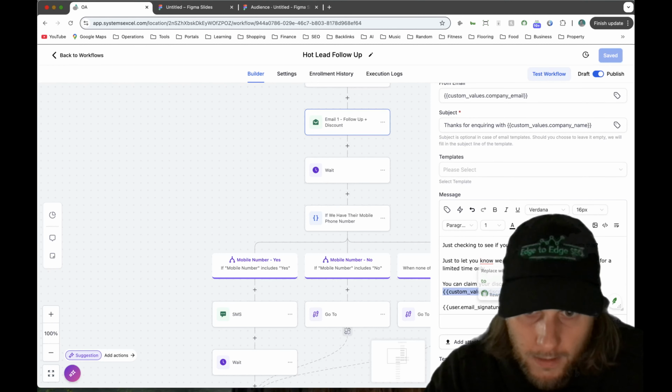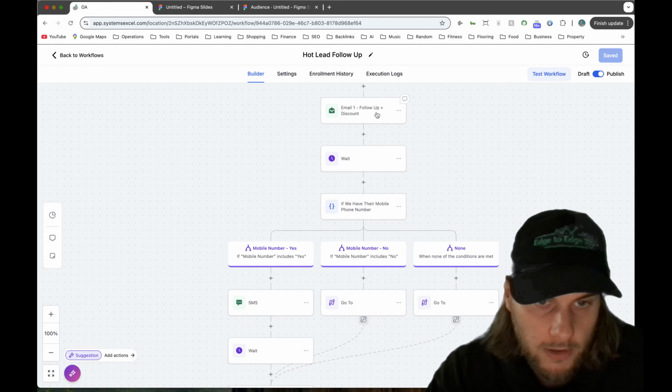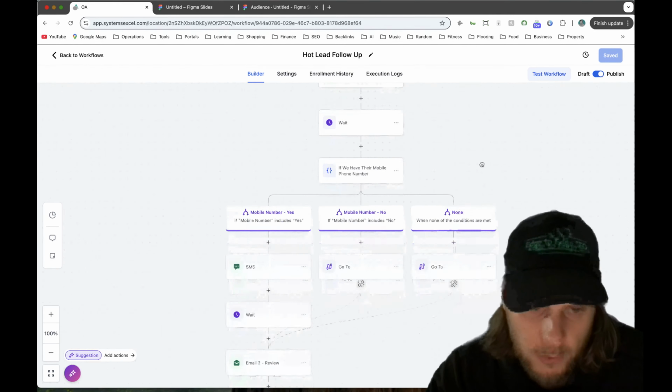So what you can do anyway is get them to do that, and that's the first touch point straight after you've actually spoken to them. You don't necessarily have to give out a discount code straight away. You can leave that until later, but this is just the standard automation that I've built at the moment. Then if they've provided a mobile number, they will go down this route here.